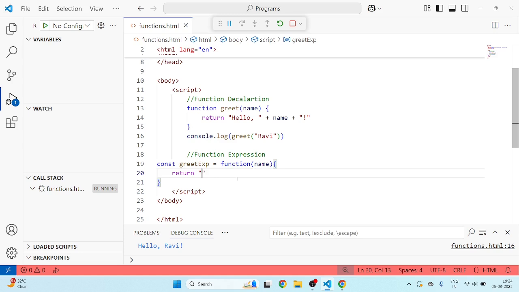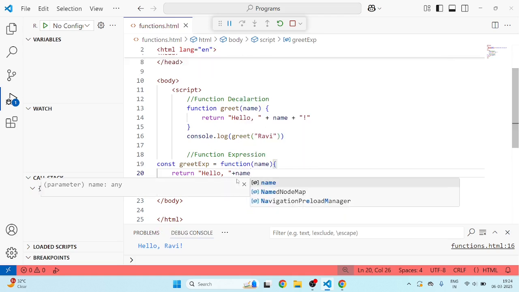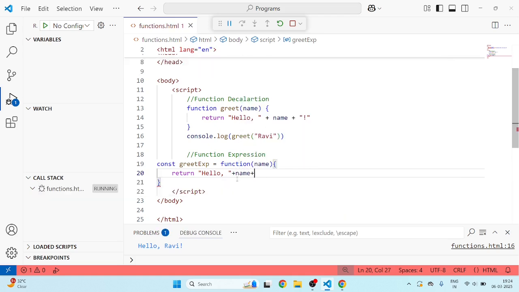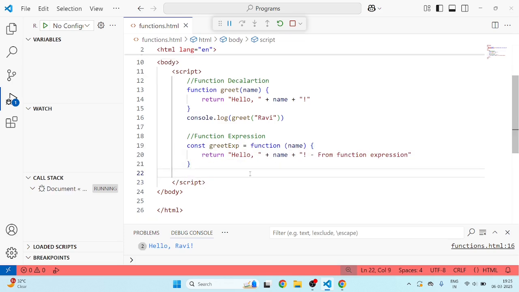Let us now change the message. Hello, then name, and just to understand we'll write here from function expression. Here we have assigned a function to a variable. So to call this function we have to use that variable, that is greetExp, and then here we can pass the name.